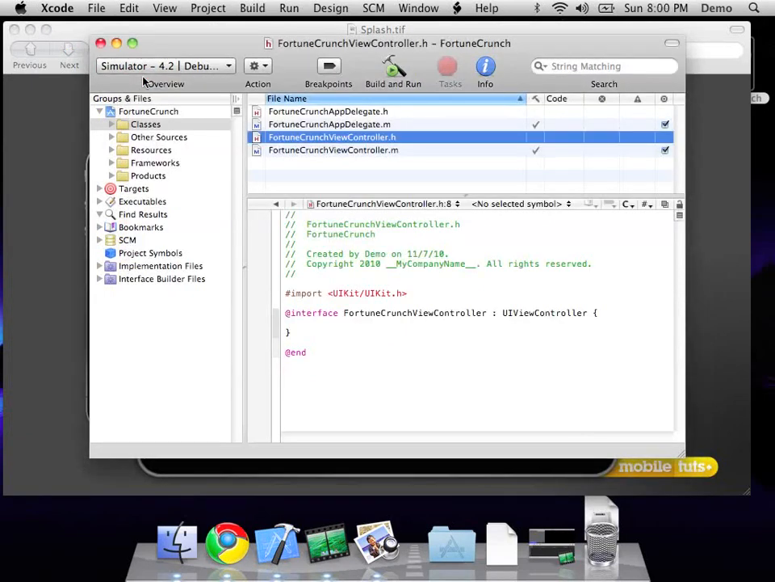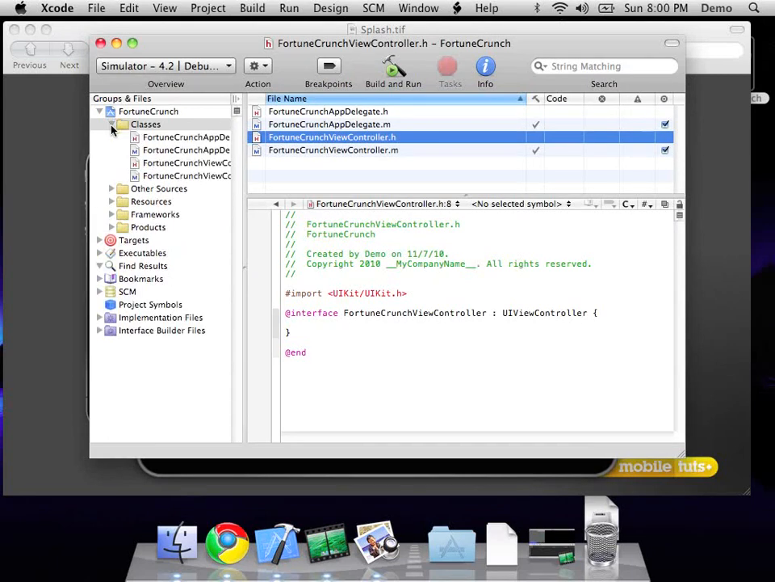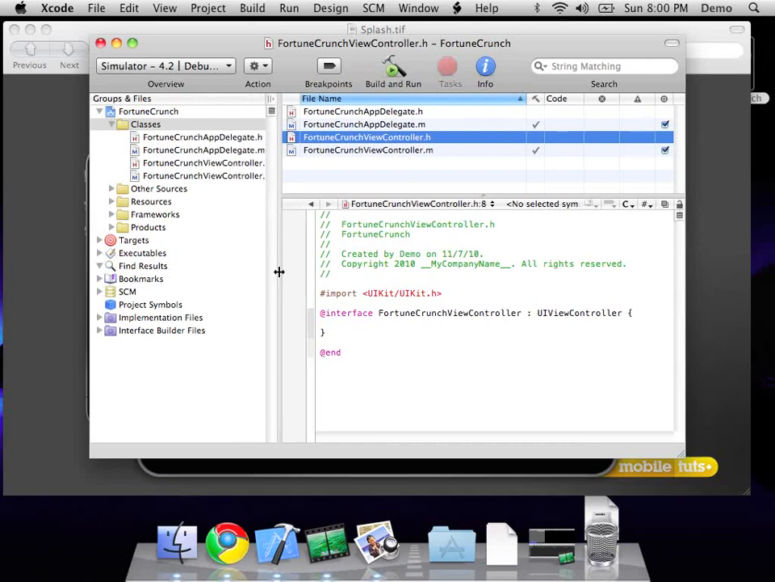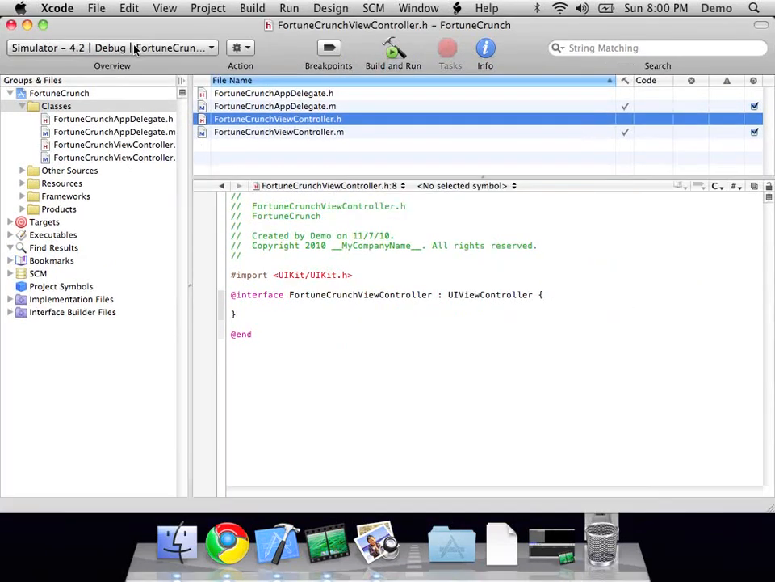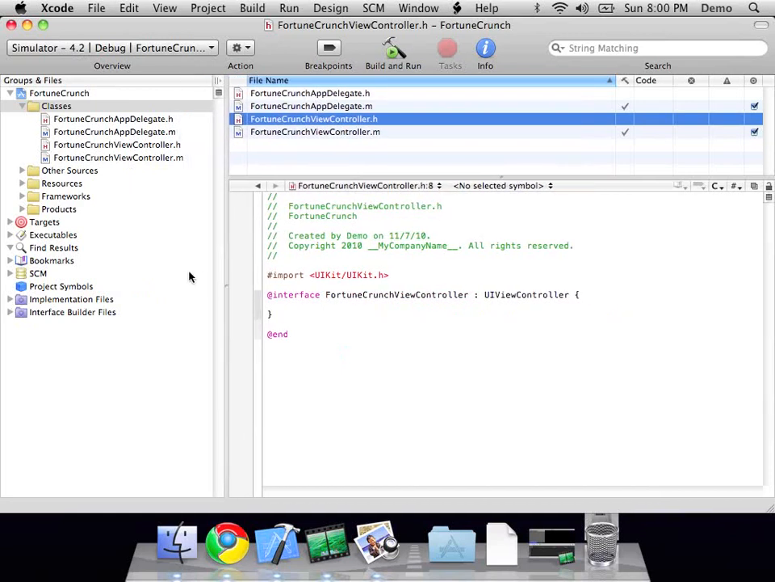Okay, so this is all pretty intuitive. Let's take a closer look at the Groups and Files pane though. The Classes folder is where almost all of your source code files will reside. As you might guess, this means that in Objective-C, you're almost always editing class files because virtually everything in your application is actually going to be an object.